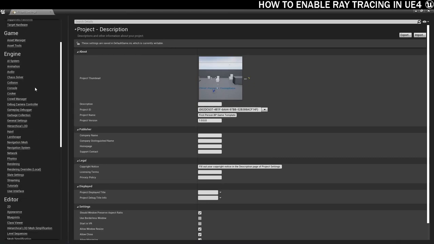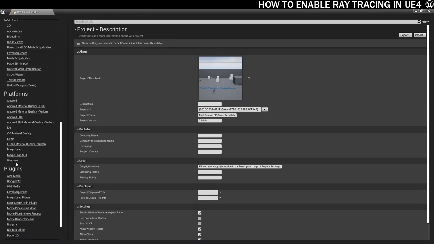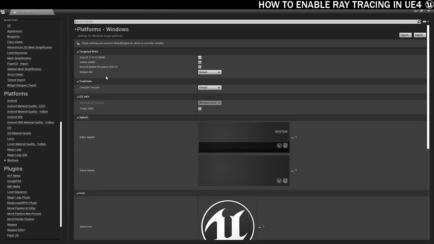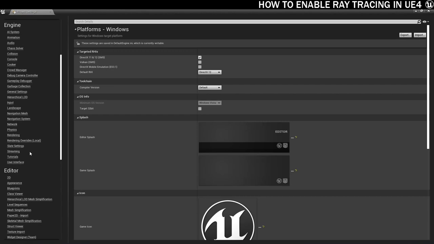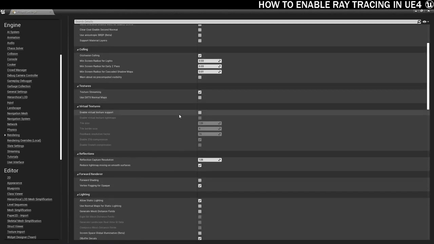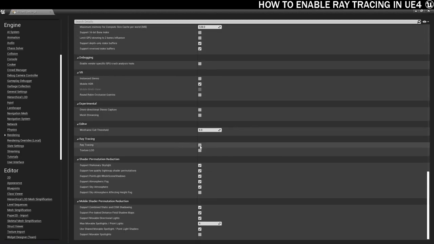Then in the platforms category, choose Windows and make sure the default RHI is set to DirectX 12, which is the one that we need for ray tracing. Next, we need to go to the engine category and choose rendering. Scroll down until you find ray tracing and tick the box.